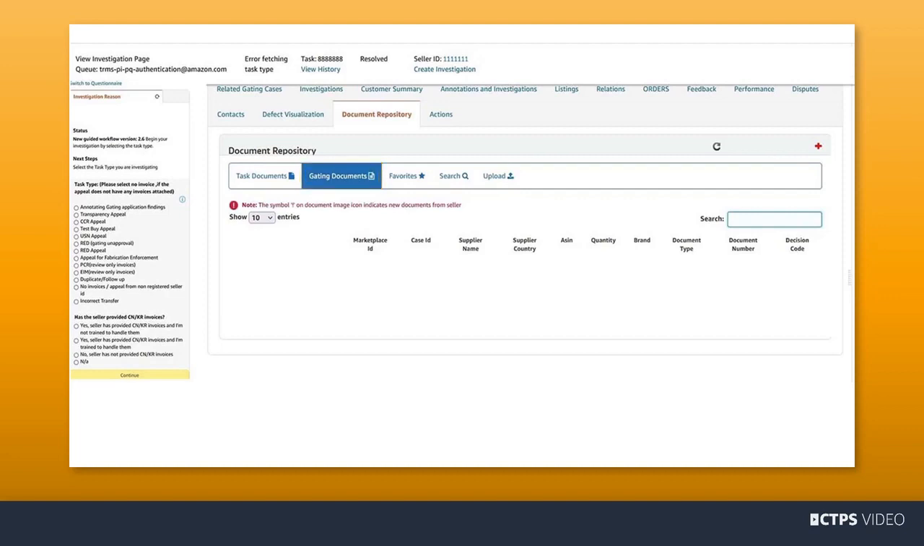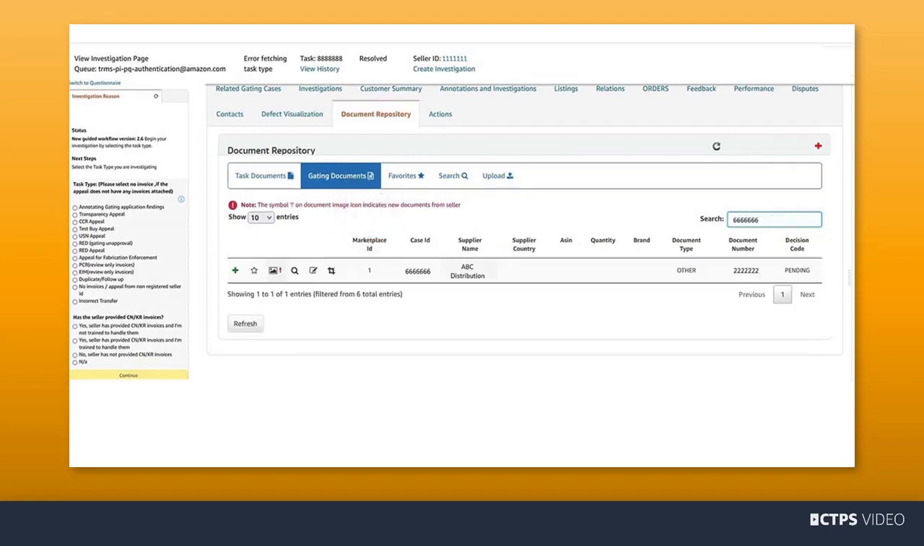Please note that the new documents would already be available in the respective tabs. For this demonstration, the investigation will be a gating task, so select the Gating Documents widget. Input the task ID in the search box to filter the relevant task ID. Notice that the supplier name and document number are already auto-captured by the system. Click the bounding box icon to access the invoice.